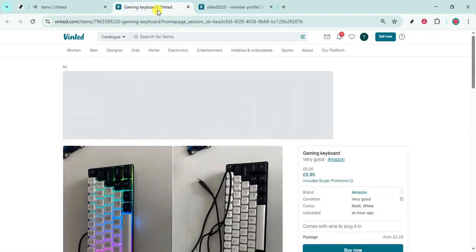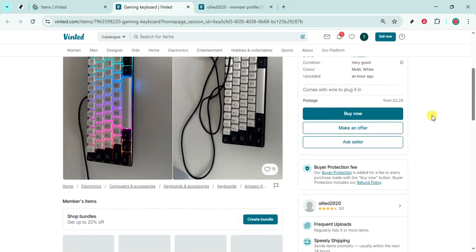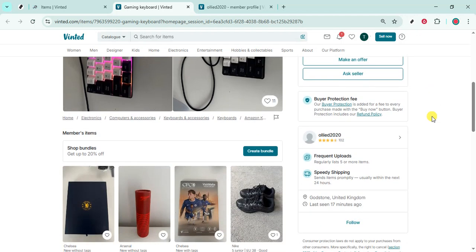Click on a listing to open the item page. Here, you'll see photos, a description, the price, and details about the seller. Locate the seller's name or profile area on this page and click it to go to their profile. This is important because the block and report options are found on the seller's profile, not directly on the item.